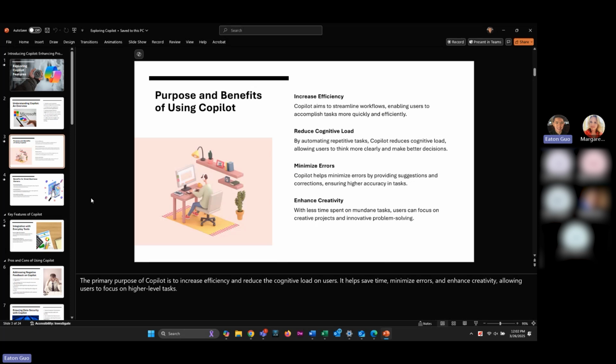Reducing cognitive load along with those repetitive tasks, it's going to free up your mind to do other things and hopefully make you more creative so that you're not just spending the same amount of time doing the same thing over and over again. Minimizing errors, it's going to edit a lot of the things you send out, documents, emails, just reduce user error. And lastly, enhance creativity. One of the best features of Copilot is going to be brainstorming, asking questions of ideas you have, and allowing it to expand on those ideas.